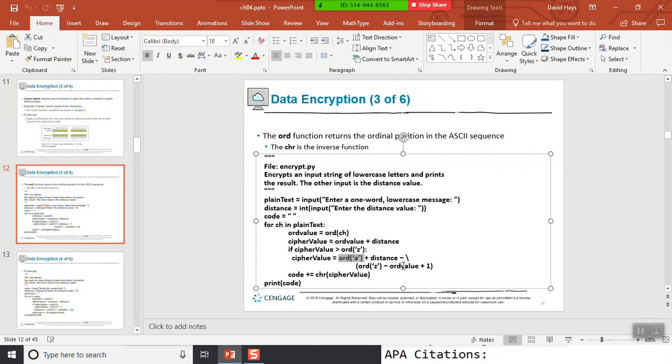Let's see, ORD Z minus ORD value plus 1. Oh, okay, I see, because there's some distance with it being at the very end of the list. And so if it uses 2 characters there, then it has to account for that. Okay, that makes sense. And then we've got code equal to code plus this. So it just concatenates the character onto our code and then prints the code out.